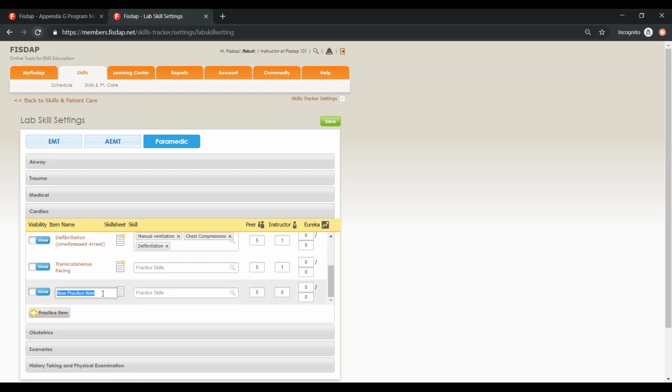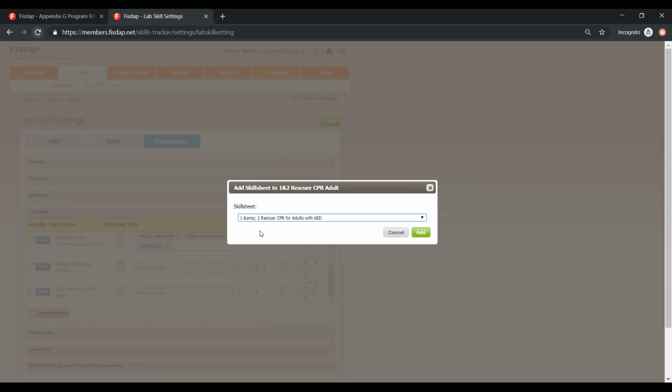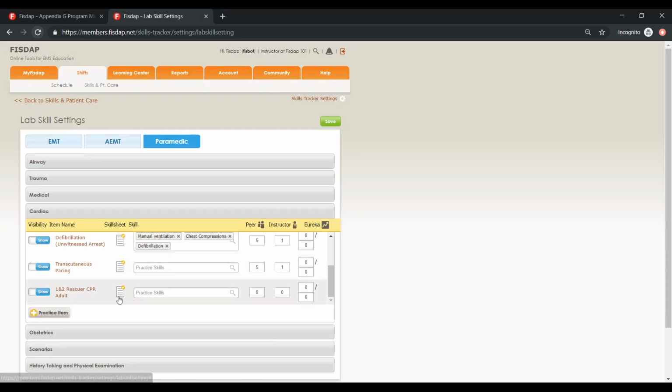And now I've got a new practice item that I can create. So I can do 1 and 2 rescue or CPR adult. If I want to add a skill sheet to it, which we do have the skill sheets, so there we go. It's actually defaulting to it, 1 and 2 rescue or CPR. So now I've got our skill sheet attached. So we do have the skill sheets for those in the list, but we don't have the lab skills themselves, so you guys will need to enter those lab skills if you don't already have them.